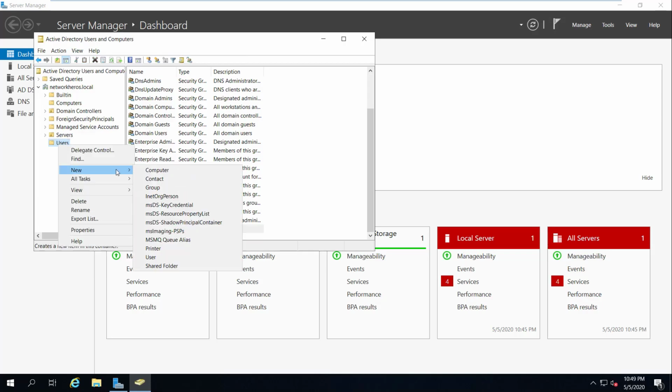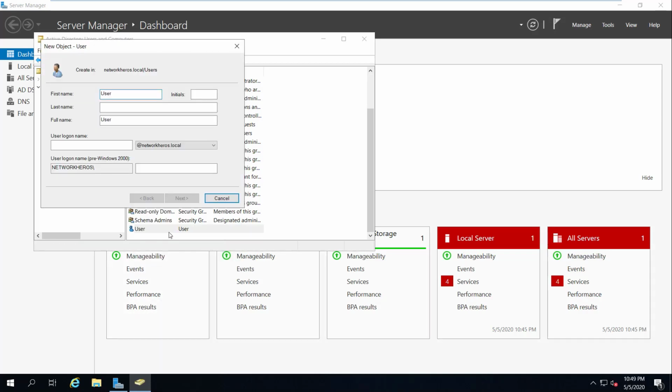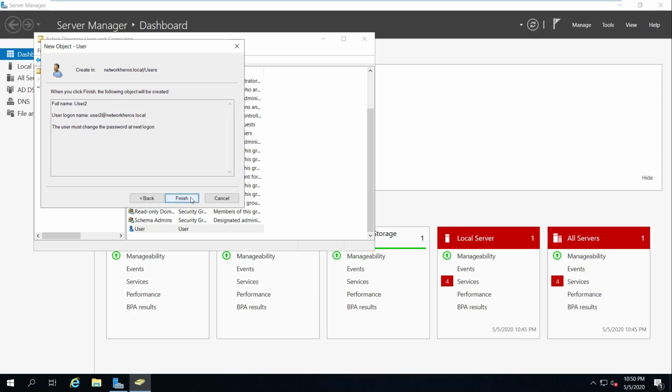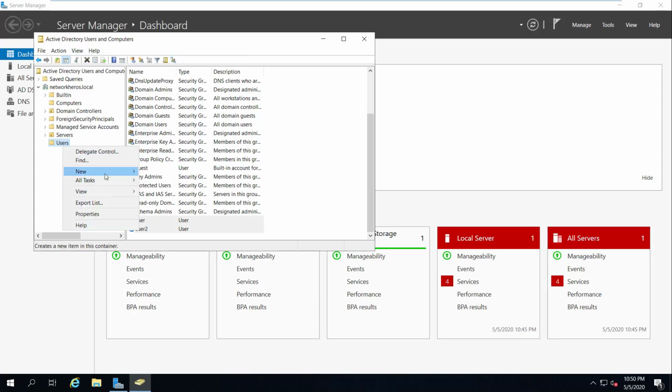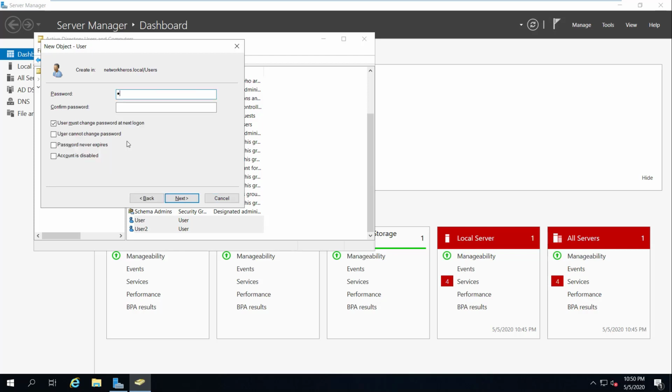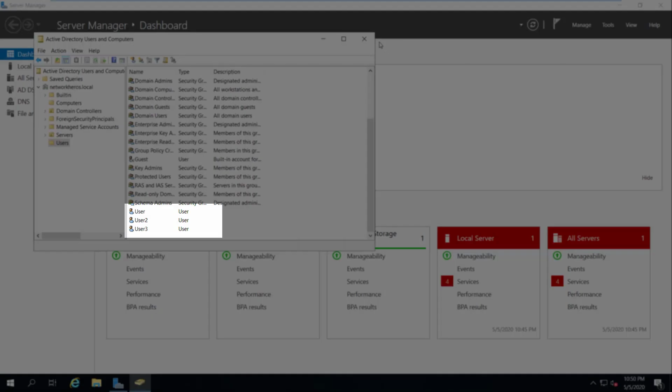In the same way, I create other users. User2, the login name also user2 and then click on next, create a password and then confirm the password, then click on next. Again, I'm gonna create one more user. Type the first name as user3, user login name also user3, then click on next. Type the password, confirm the password. Here you can see now we have 3 users.